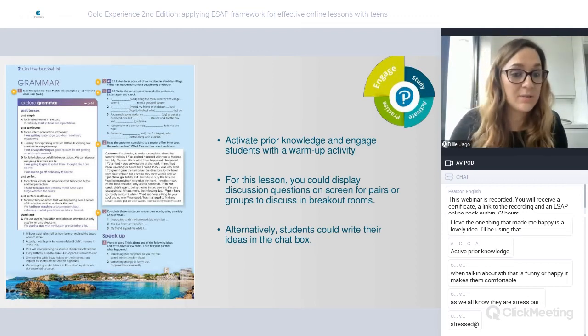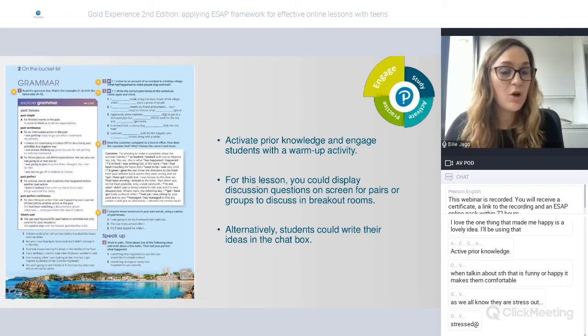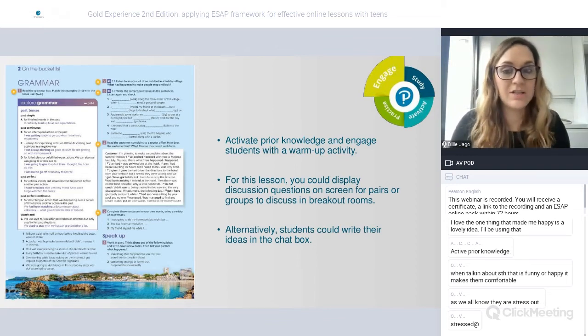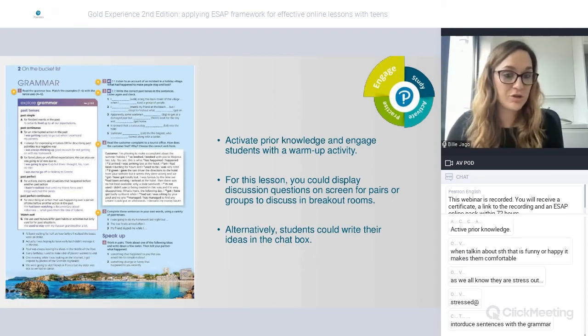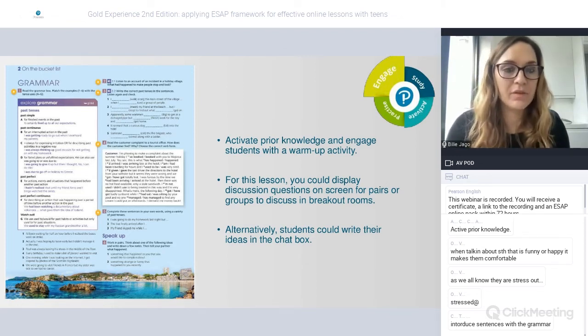So if you have access to breakout rooms, you could use these, or students could write their answers in the chat box. So I would probably suggest organising the breakout rooms just before your lesson starts. You can assign individual students to each room, as it's always a good idea to pop in and pop out just to monitor as well to make sure students are on task and speaking English.